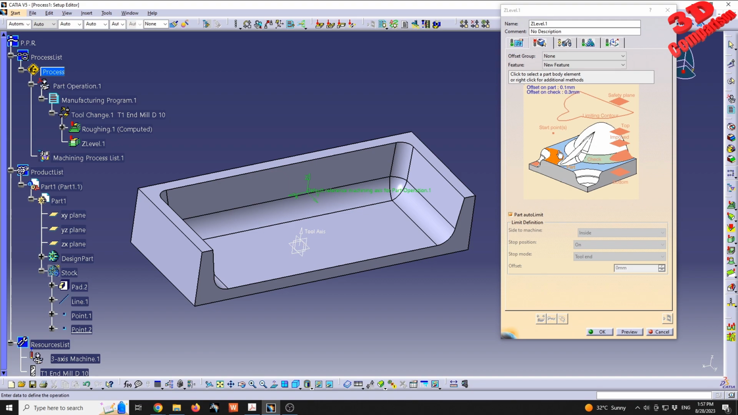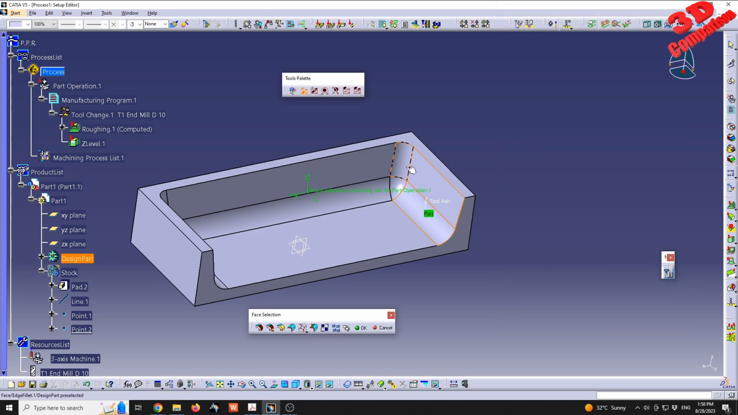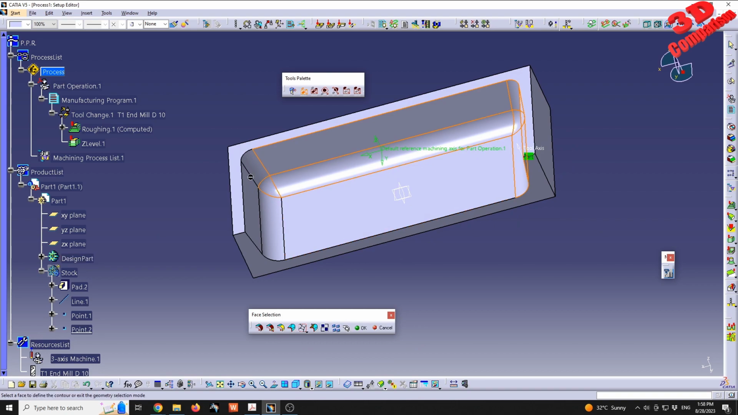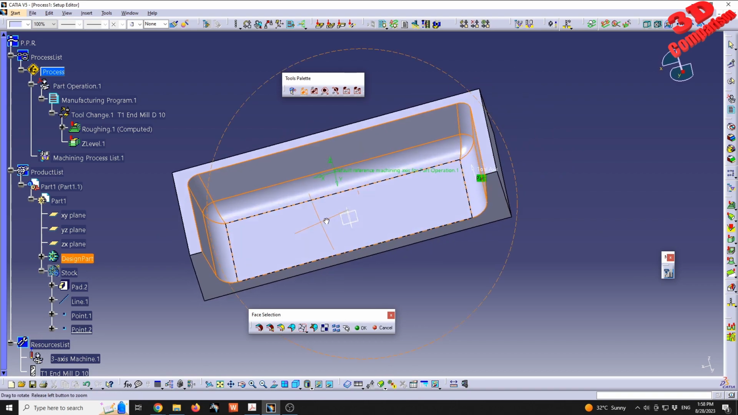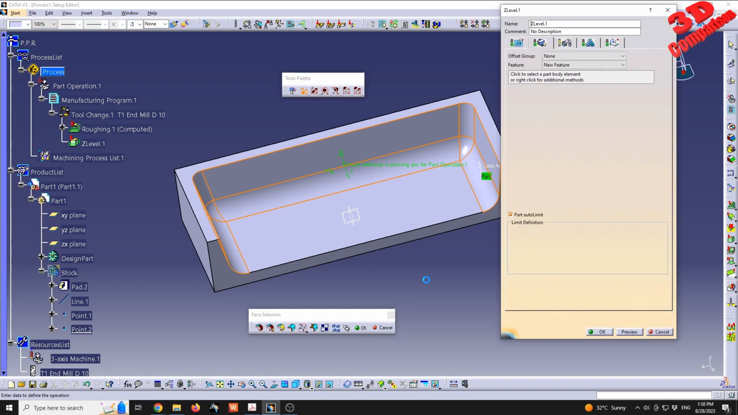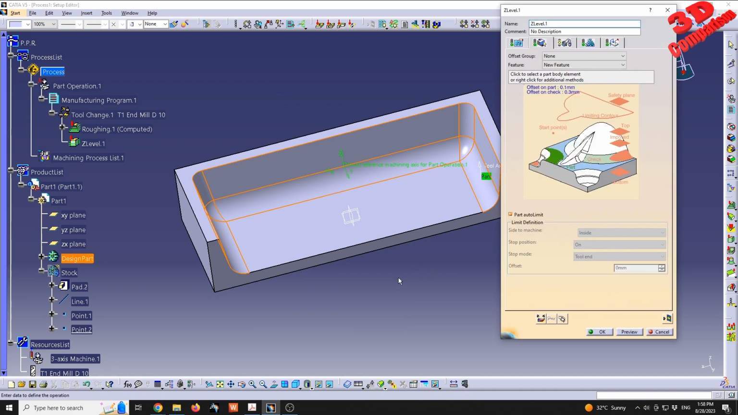Again, we can specify the part, but since this is a finishing operation, we can specify only the surface that we want to finish. So right click on that, select faces, and I will select the interior faces of this part. Afterwards, I will double click on the exterior. That will leave that selection area.